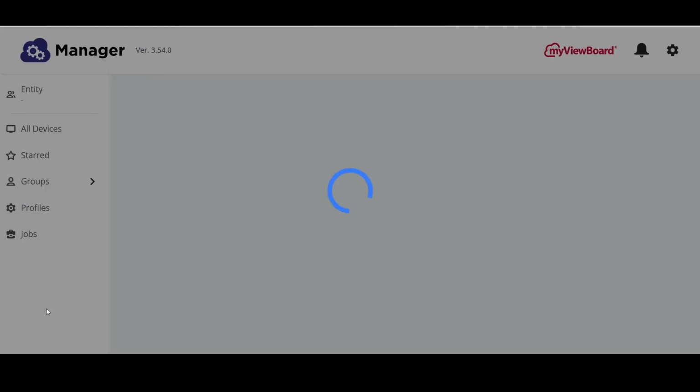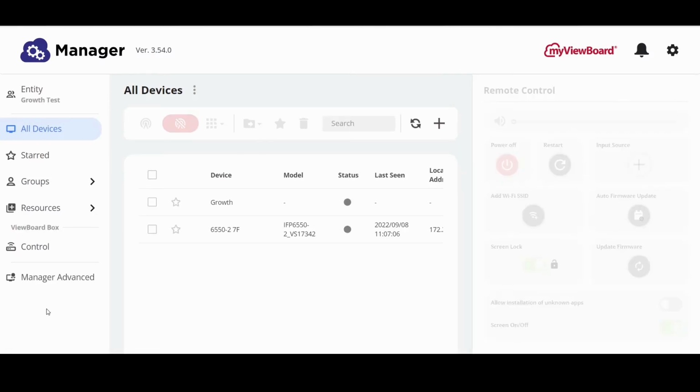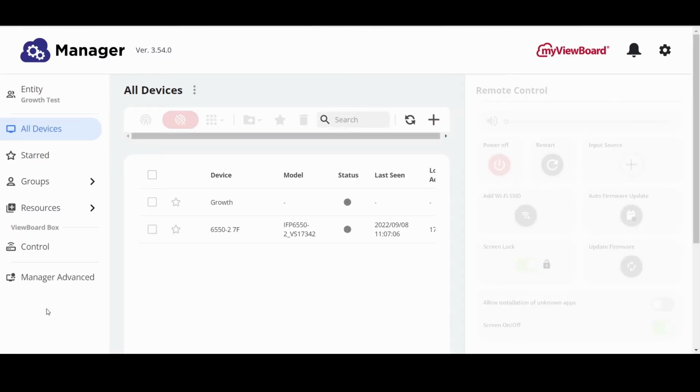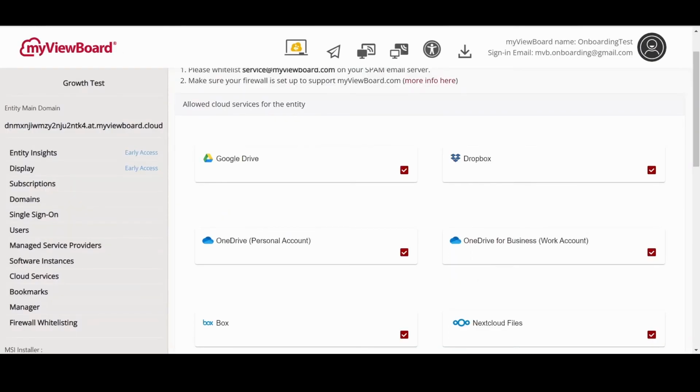Manager is a console for IT admins to manage ViewBoards and other ViewSonic devices within your organization. View our other videos for guides on its features. Some entity users will notice a display panel in their dashboard. This is an early access entity management feature. Stay tuned to this channel for future updates.